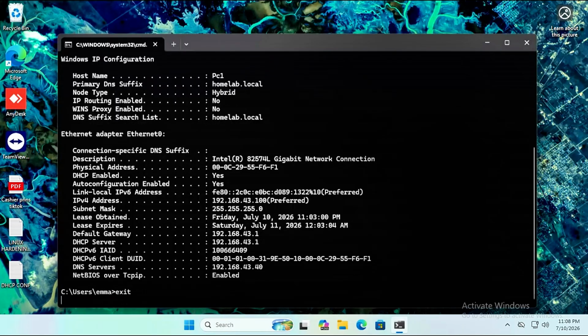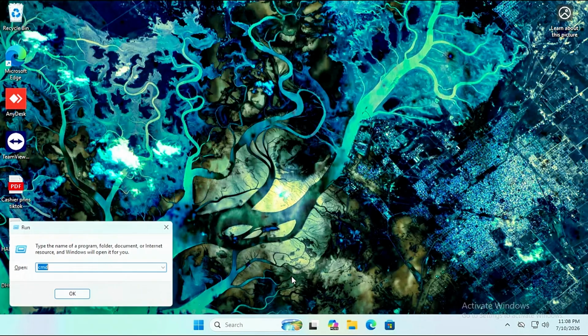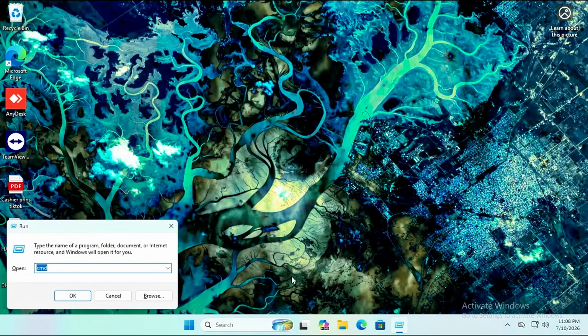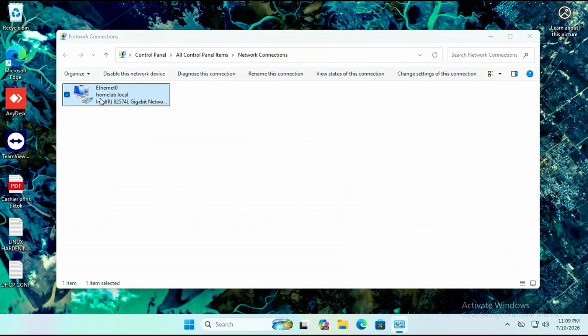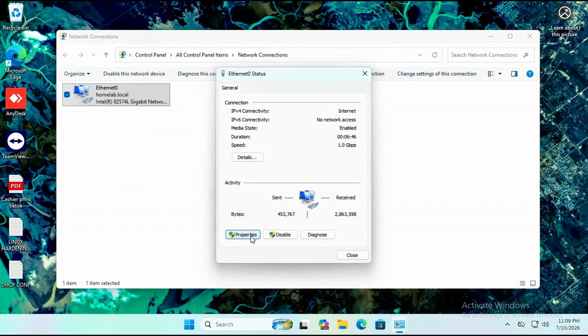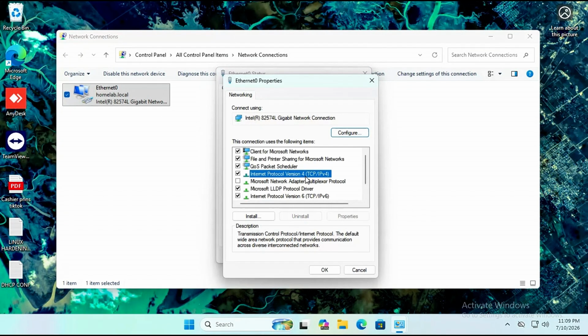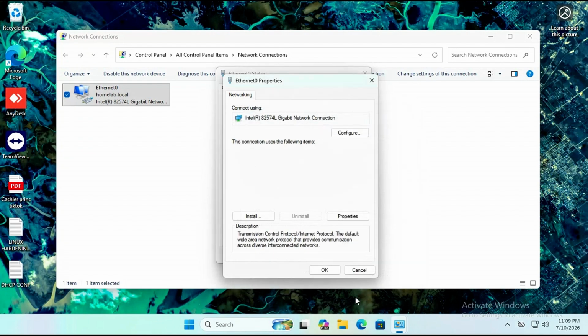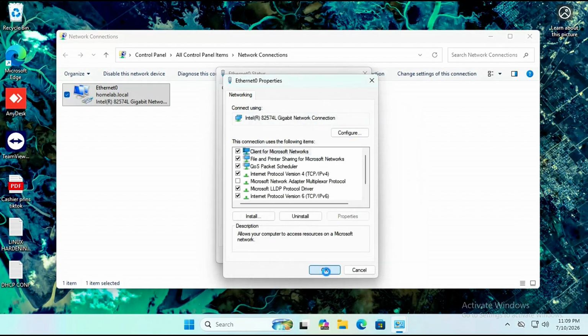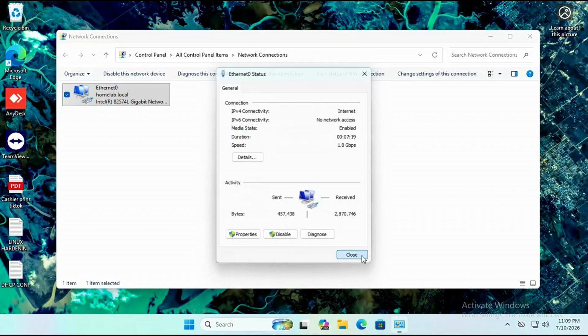To fix it, open Network Connections. Press Windows plus R and type ncpa.cpl and press Enter. Right-click your Ethernet adapter. Select Properties. Select Internet Protocol version 4. Set the preferred DNS server to 192.168.43.40, the IP address of your domain controller. Then click OK and Close.